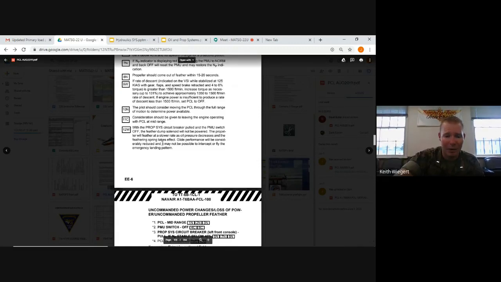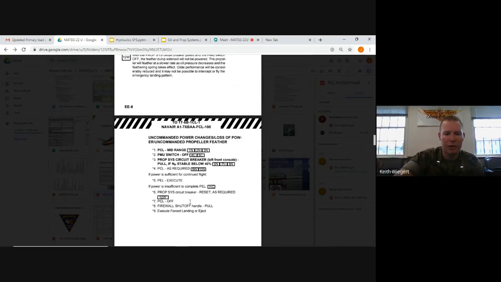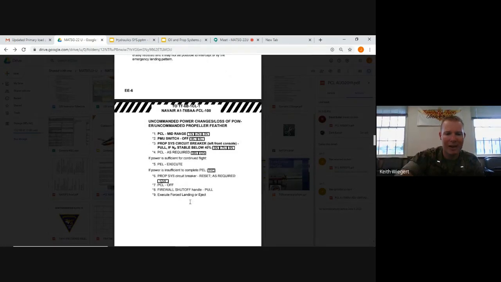Okay, so if power is sufficient for continued flight, then we are going to execute a PEL, right? Which is we're going to turn towards the nearest airfield. We're going to set up for our ELP, that emergency landing pattern, and we're going to be able to fly that with the engine on. So if we've got the power sufficient for continued flight, we're going to execute a PEL.